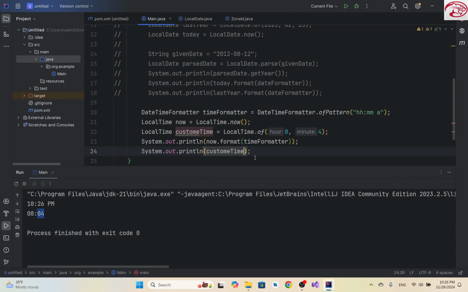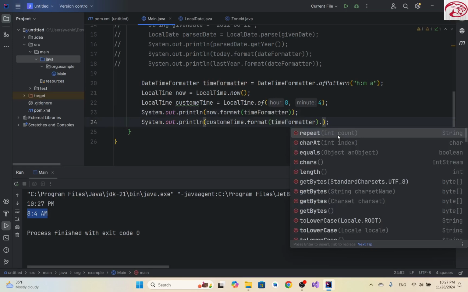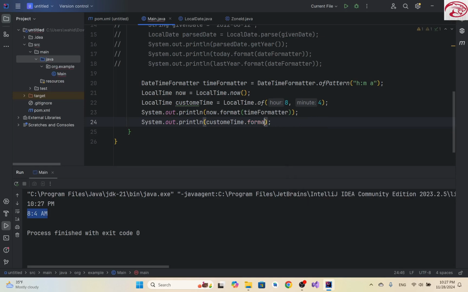So we can give it our format also. Let's pass our format, timeFormatter. It prints the 2-digit hour and the 2-digit minute. If you want 1 digit, let's remove this M and H. So 8:04 AM. We can also parse from a string, and we can apply some other functions, like customTime.getHour. We can get the hour to print only the hour, or the minute, or the second. It's 8 o'clock.